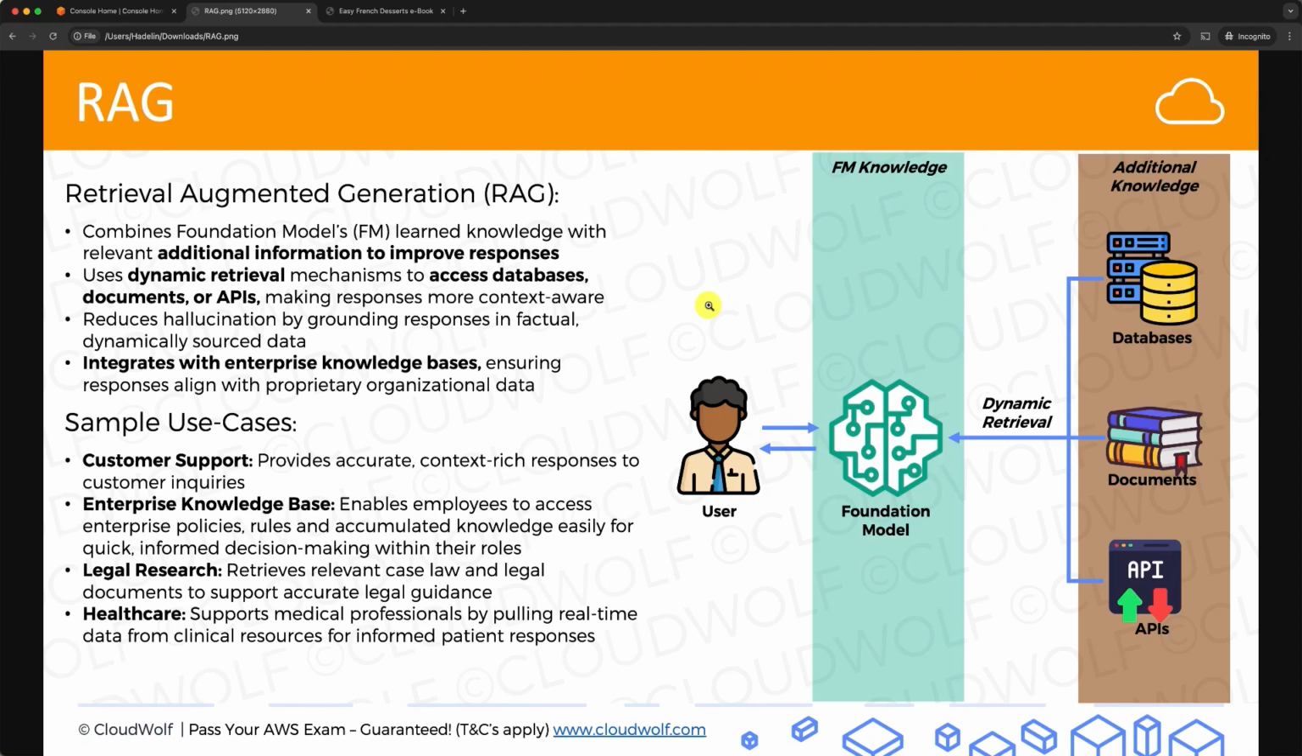Hello my friends and welcome to this new hands-on tutorial on RAG, Retrieval Augmented Generation. In this tutorial we'll partially reproduce Kiro's diagram that you saw in his lecture, where the user interacts with a foundation model that has a certain knowledge, but which will augment its knowledge through dynamic retrieval from a source which will be a PDF about French dessert recipes. Alright, so let's do this.